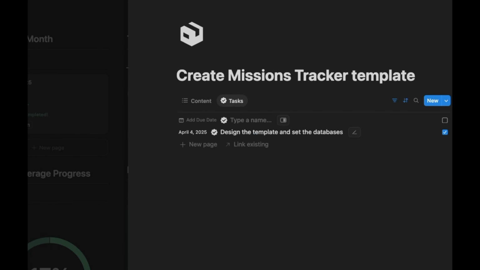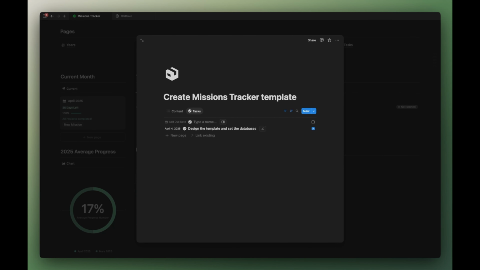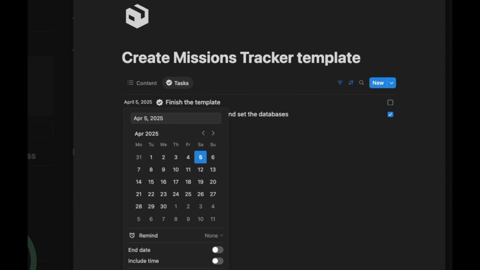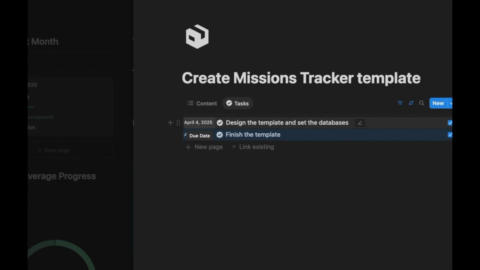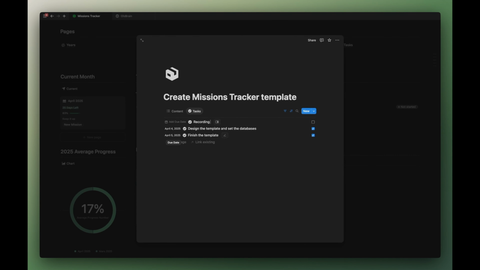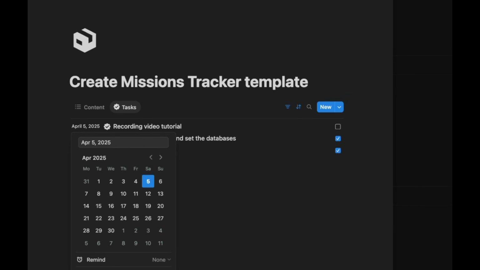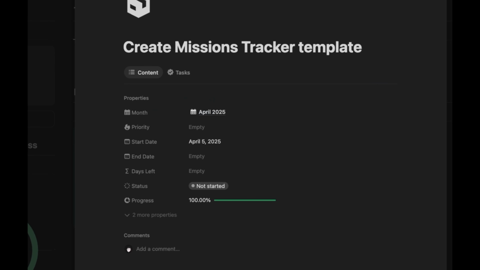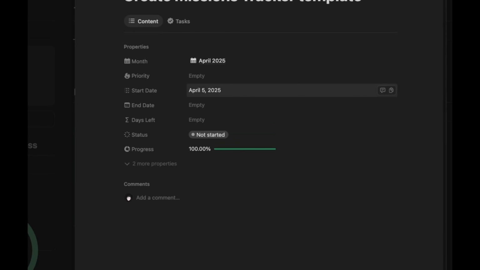I have another task, which is design, or maybe not design, complete the template, finish the template, which I did today, or I started yesterday and I finished it today. And the final one, which I'm currently doing, recording a video tutorial for the template, which I'm doing today, and it's done.